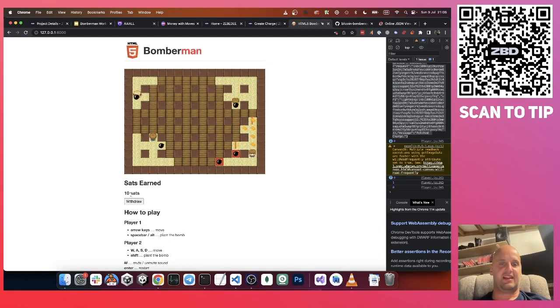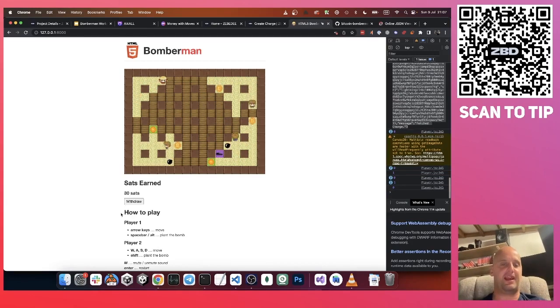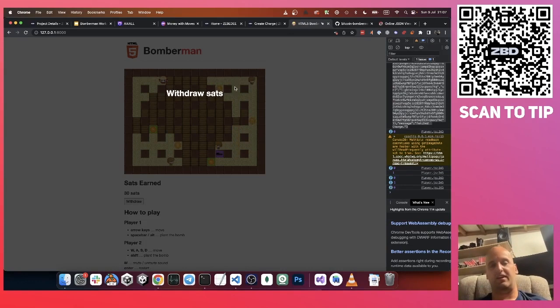And then at the end of the game, I can withdraw. There we go. I've got a bunch more coins here. So what I want to do next is we want to be able to withdraw the sats we are getting here. So when I press withdraw, it does nothing.